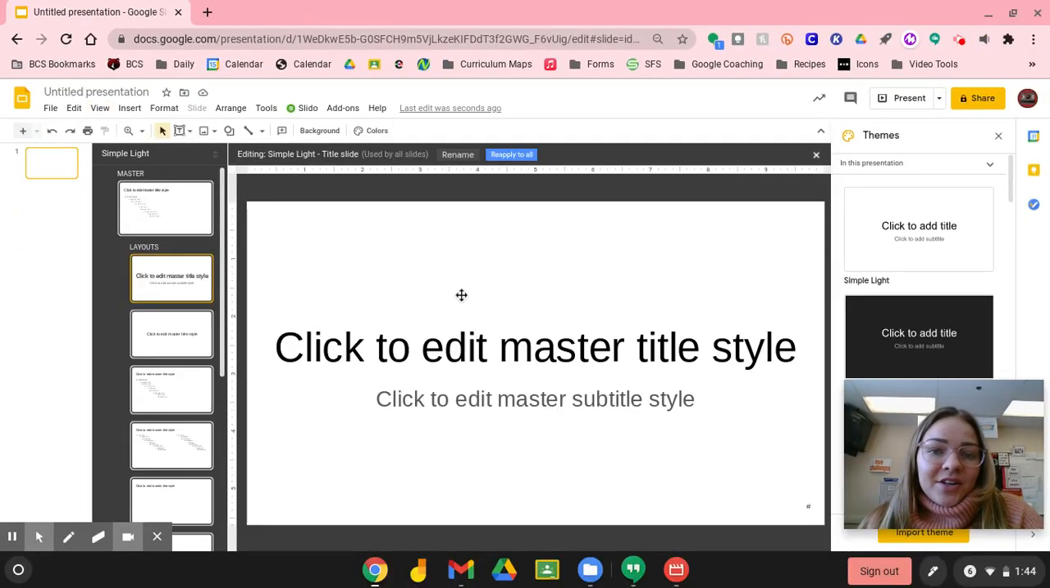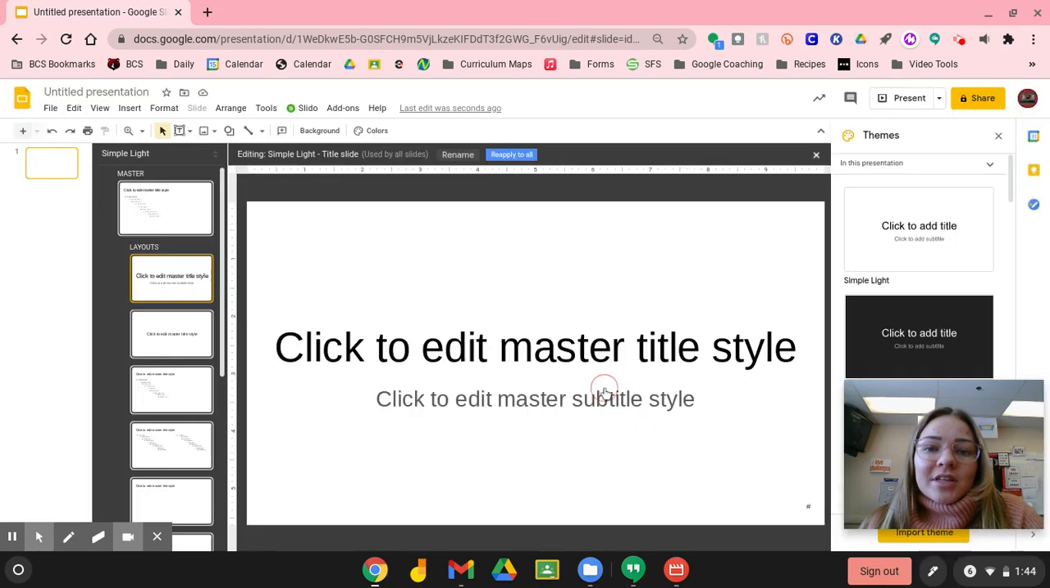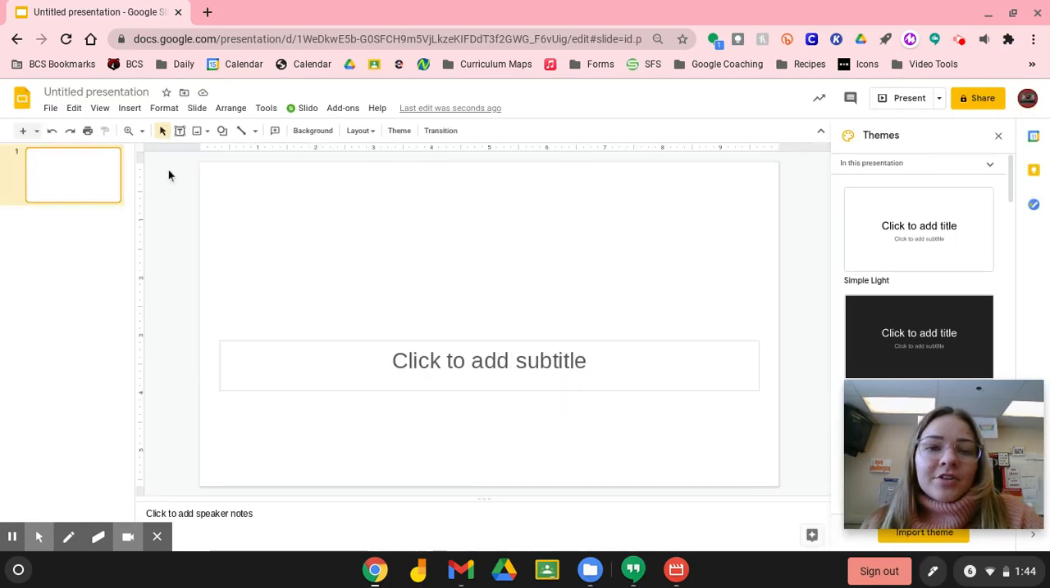Once you are here, you can go ahead and click that background button and choose an image. So make sure you have a screenshot of whatever worksheet you want to use ready to go. Choose that image and then click Done. Then when you're done, you can go ahead and click this slide over here to get back out of that master view, and then your background will be changed to whatever worksheet that you want here.